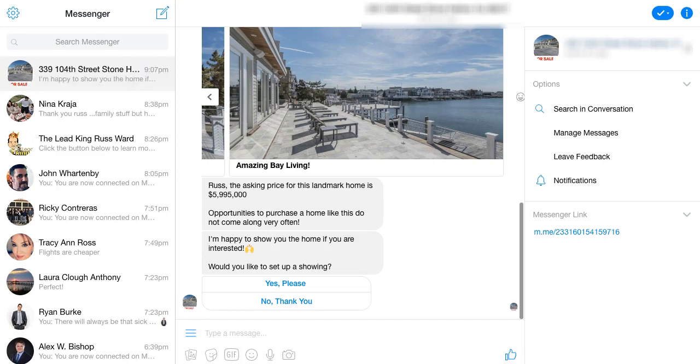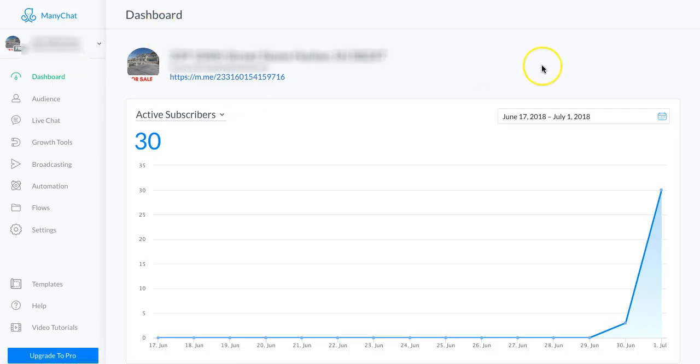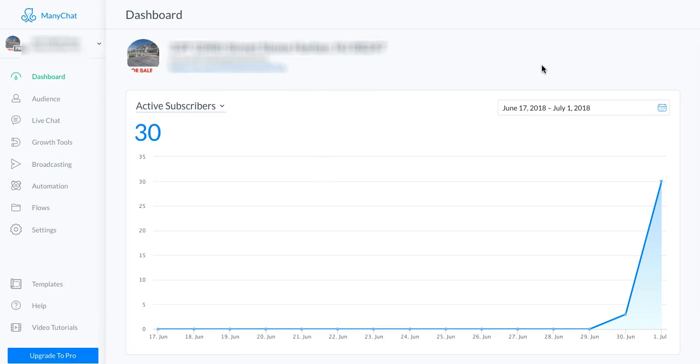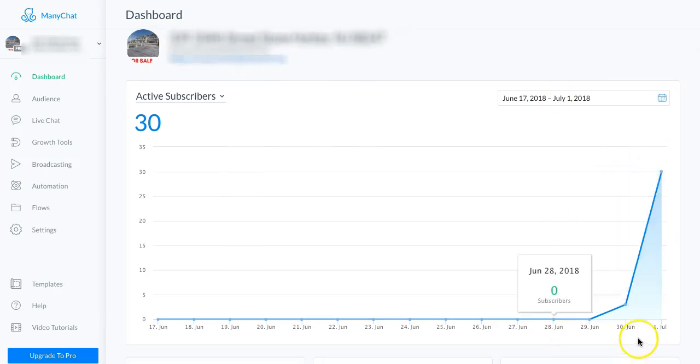Now, the really cool stuff about the bot is that everybody that clicks Get Started on the bot becomes a lead. 30 people have clicked on this bot in the last 2 days. I started this on June 29th, and today is July 1st. Now every single one of those people is a lead. Whether they buy that house or not is somewhat irrelevant. Well, it's not irrelevant because it's a very expensive property and it will be a great commission for that realtor. But we can contact any of these people anytime we want to now that they're subscribed to our bot.